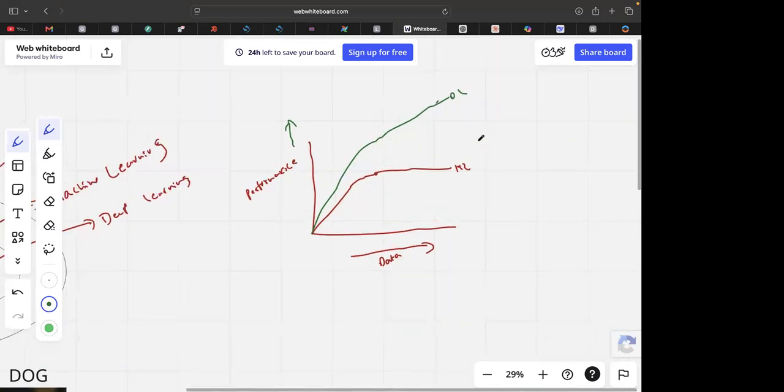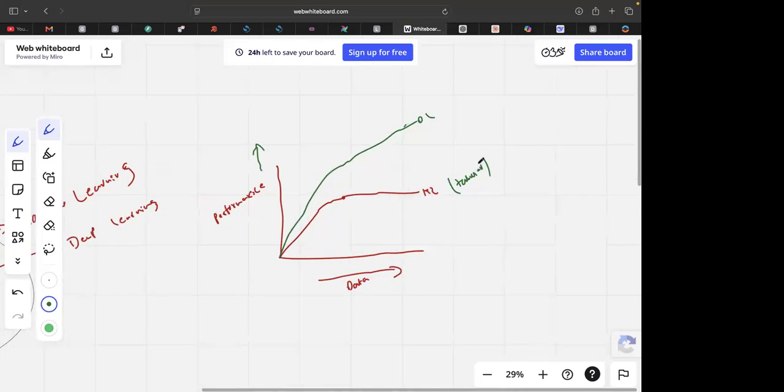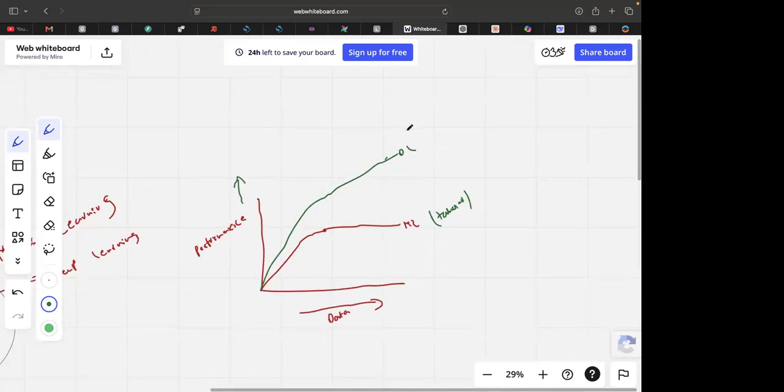Second, as I said, ML works on tabular data. But what if your data is images? What if your data is audio? What if your data is text? What if your data is video? For all these different data types, machine learning algorithms won't work well. That's why you have deep learning neural networks.